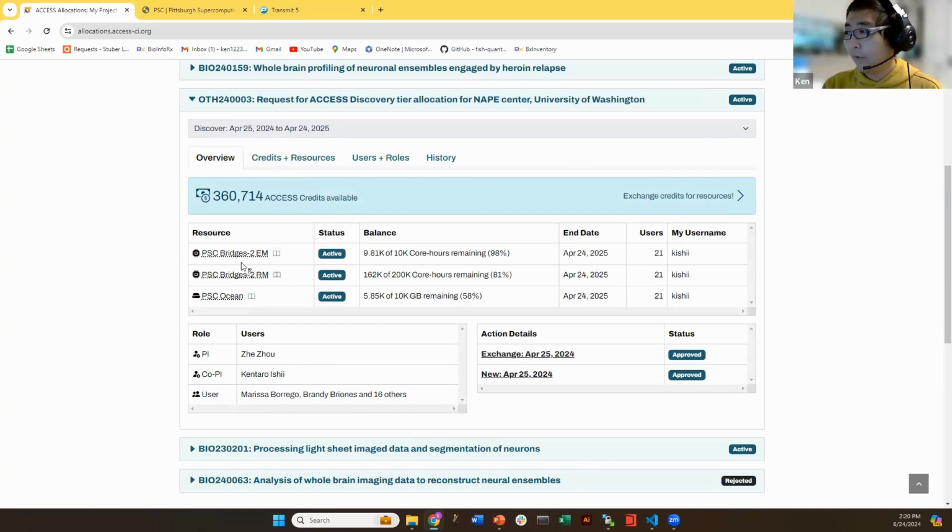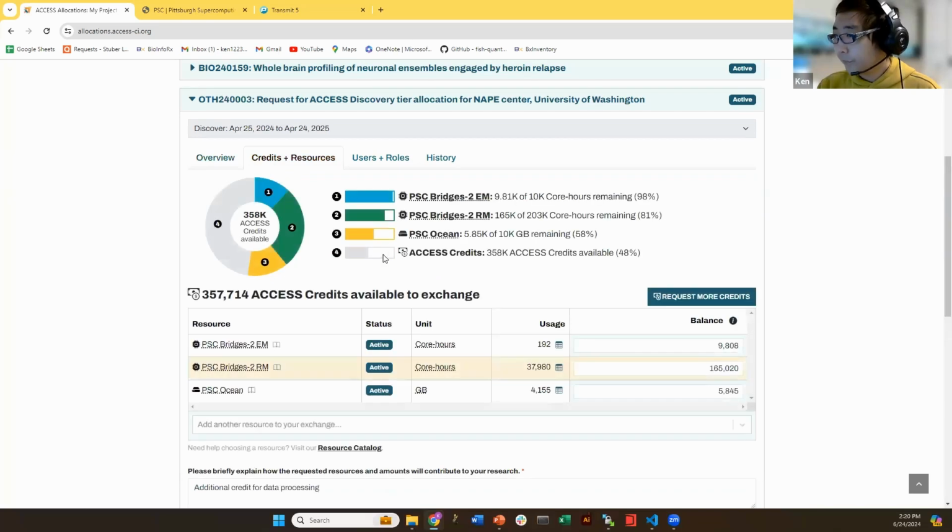So here you go. This is a page where you check how much credit you have and how much you have already allocated to use on specific clusters. You can also see it here. Now you can see that we are using PSC, Pittsburgh Supercomputing Center, Bridges 2, that's the name of the computer cluster, EM, extra memory node, and then RM, regular memory node. So we already have some resources or credits that have been allocated to those clusters.